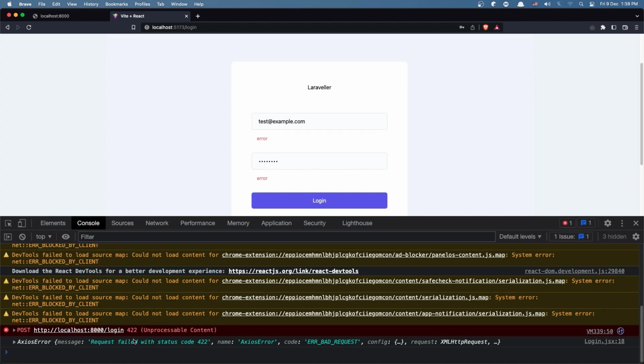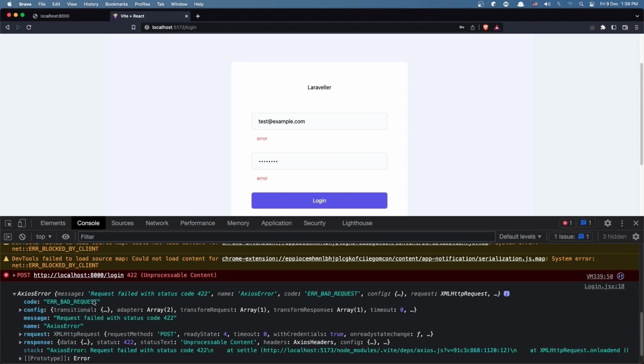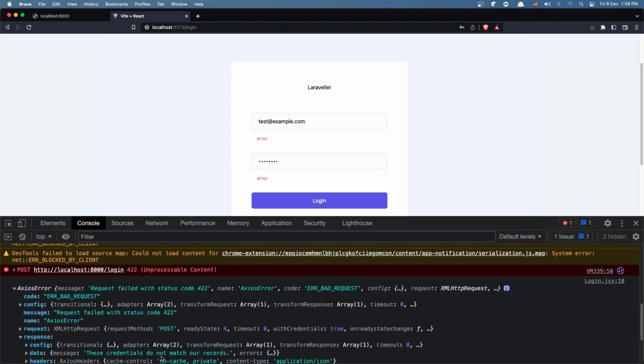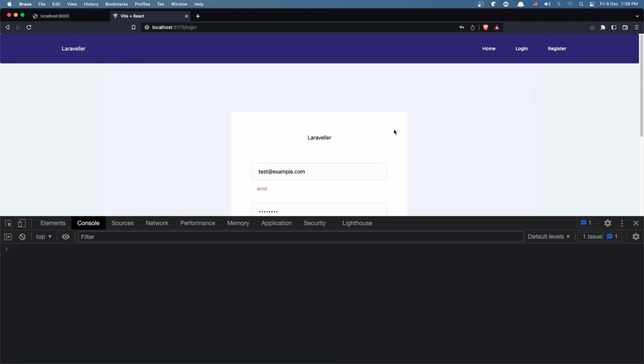Say login, and as you can see, we have an error here. Go to the console, and yeah, we have 422. Request failed. Response data. These credentials do not match. Good. I'm going to clear this and let's go and log in now.